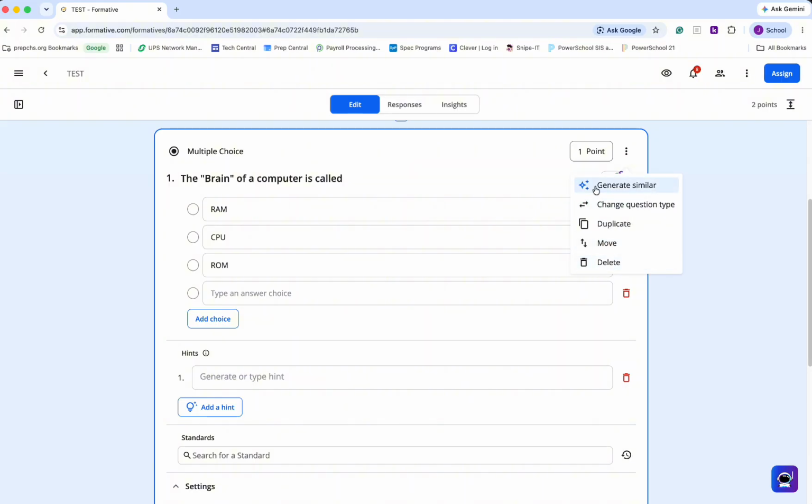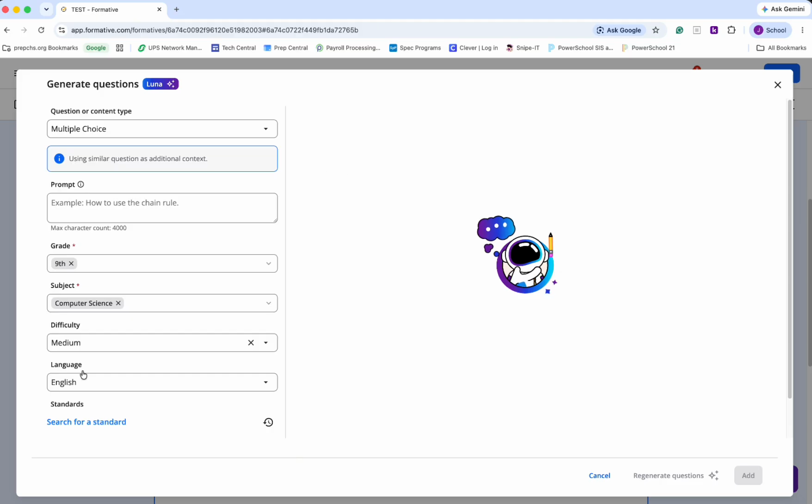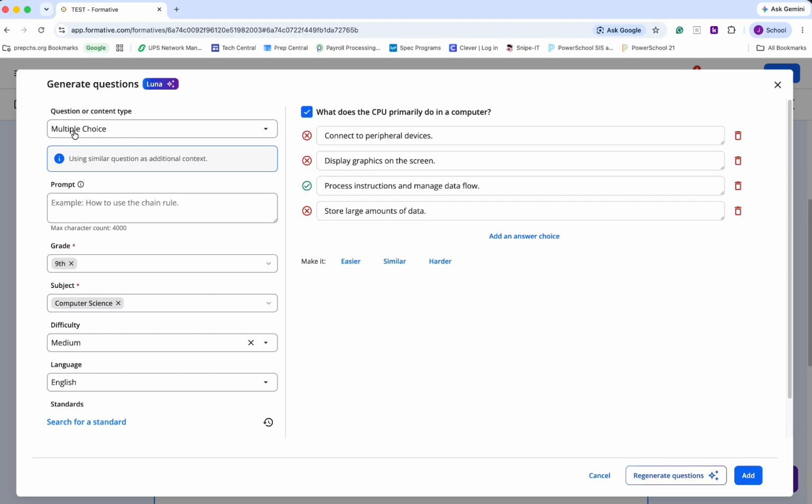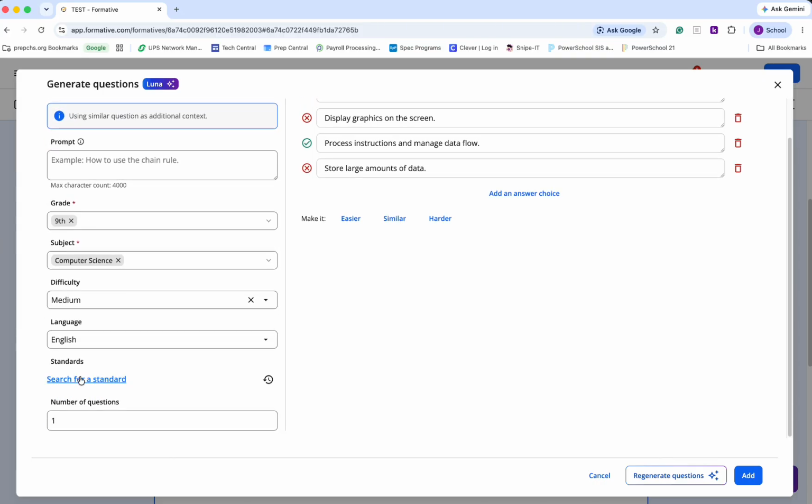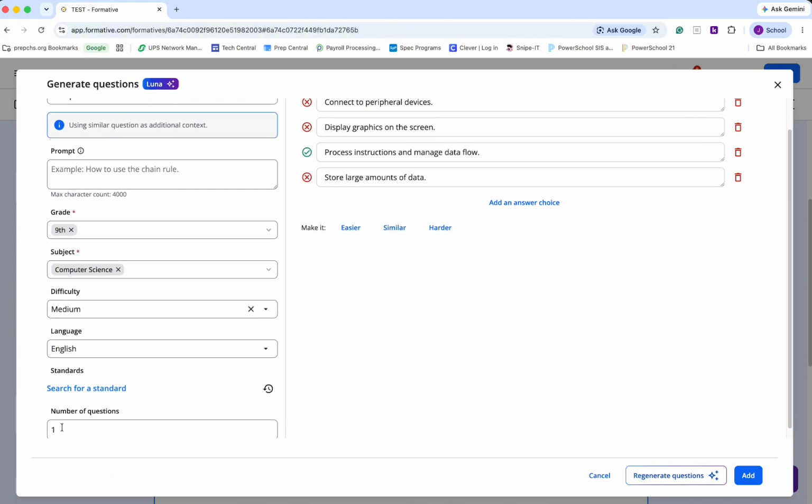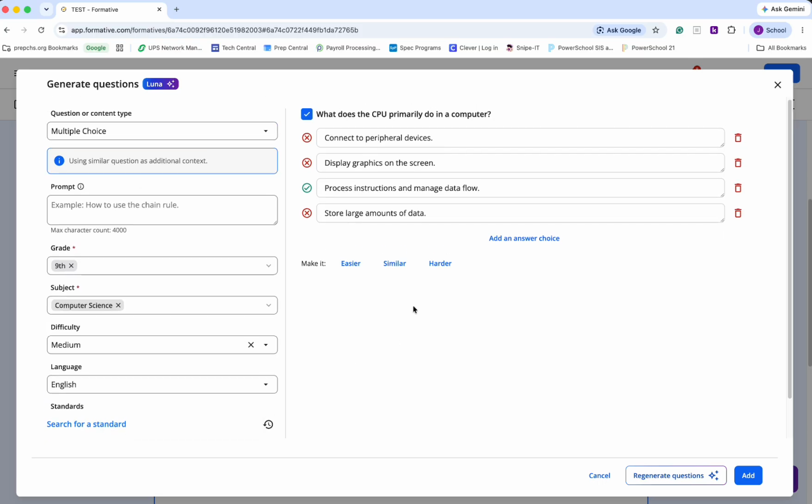So this first option to generate a similar question, we'll use AI and reference the question that you have to generate something similar. So I'm going to click on this here, and I've already filled this out, but I can change the type of question. I can add a prompt to add a little bit more context to the question that I want generated. I can set the grade, the subject, the difficulty. I can search for a standards-based question. And I also can tell it how many questions to generate. So if I want 4 questions, I can have it generate 4 different ones for me.